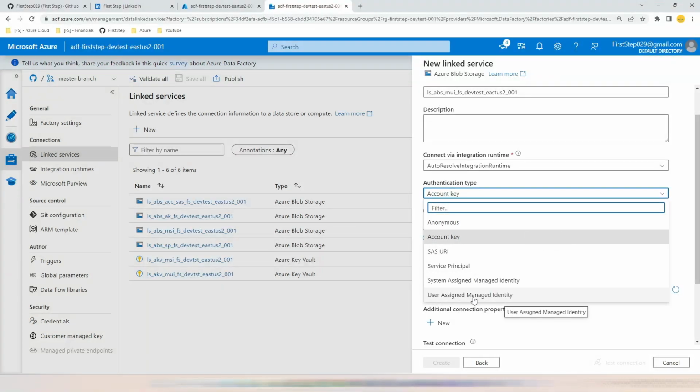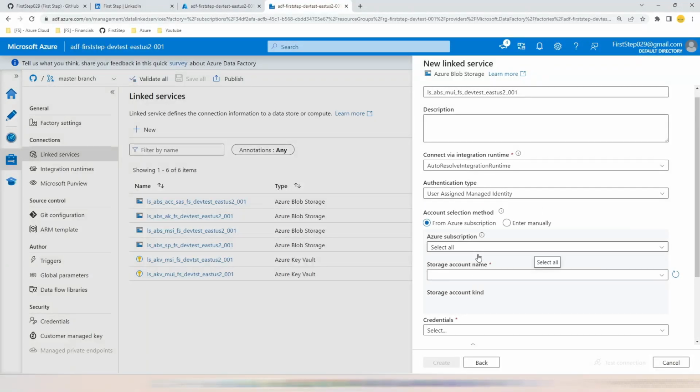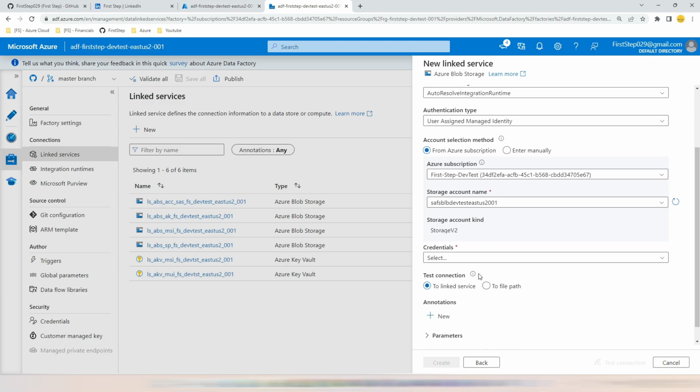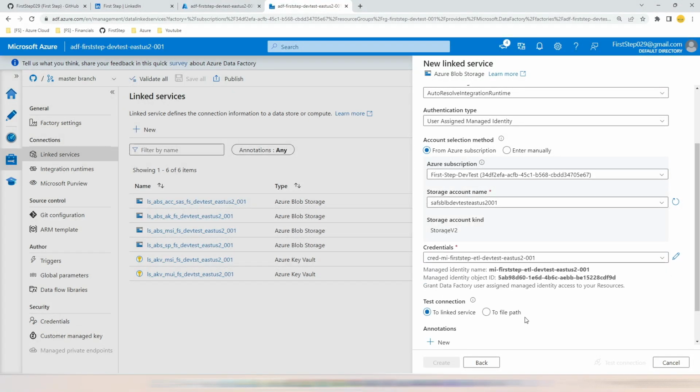Now let's click User Assigned Managed Identity. Select the subscription from the dropdown. Select the storage account from the dropdown. For the sake of simplicity, I have already created the required credentials in the credentials section. I can show you after the linked service creation. Select the credentials, hit test connection. Once you hit test connection, it will fail.